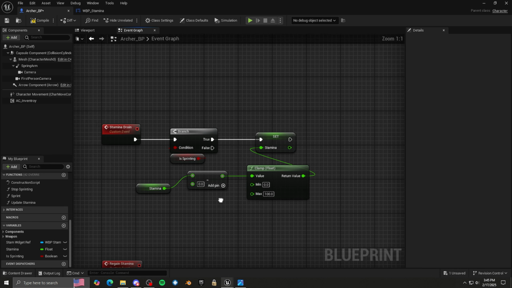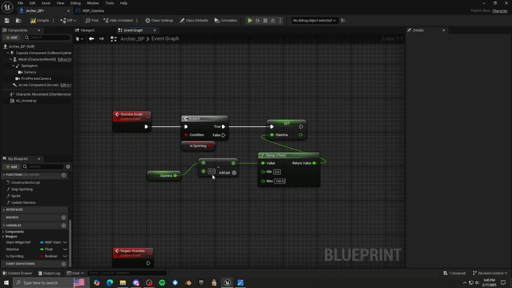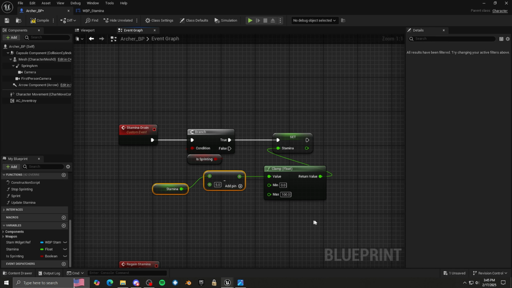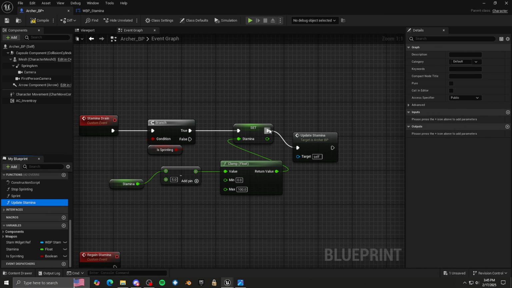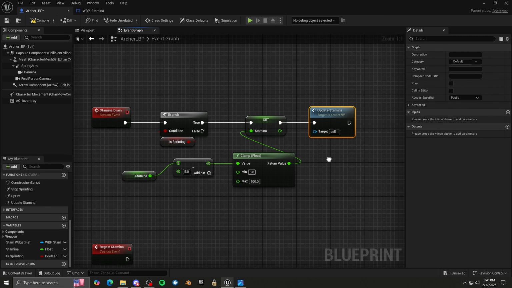So now how much do we want to drain here? It's going to be up to you. For me, just doing testing in here, I'm just going to set this to 5 because I want to see a big chunk get taken out. But you can set that to whatever you want. You can come in here and change that whenever you want. After we set a new stamina amount here, we want to call our update stamina function. This will update our widget. So we're just going to drag that in.